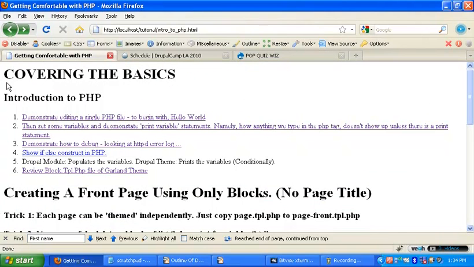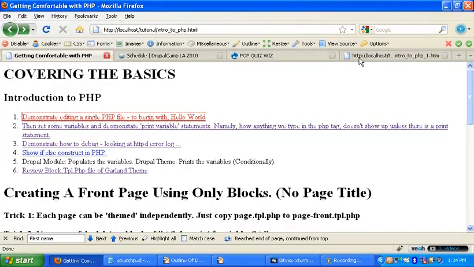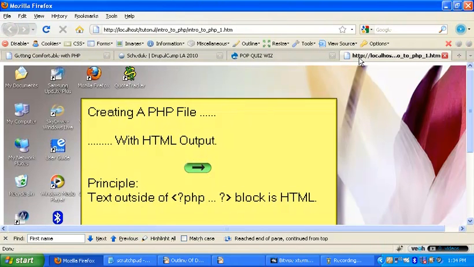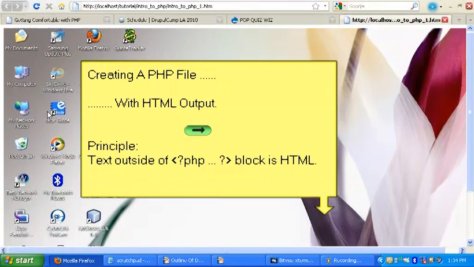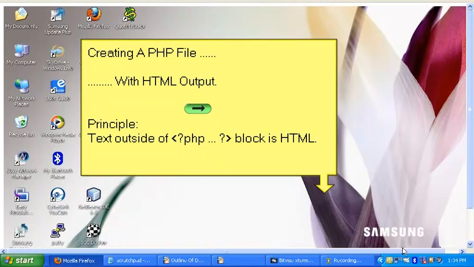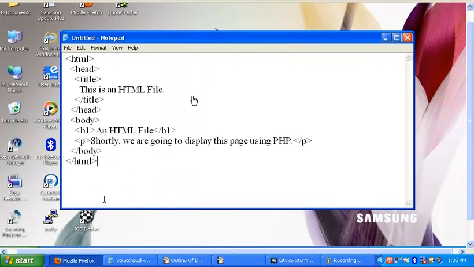So we are covering the basics, an introduction to PHP. What I have is a small video. And in this video, what I want to demonstrate is that if you know an HTML file, then you can create your own PHP file. And the principle is that anything outside the PHP block is HTML.